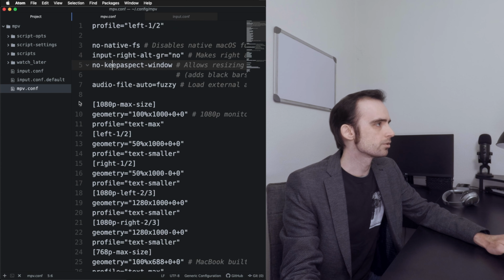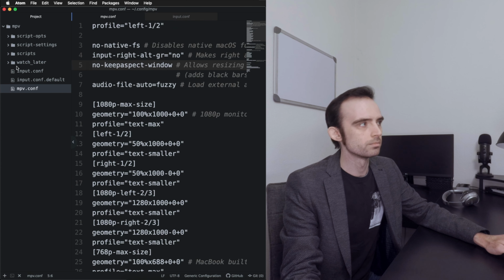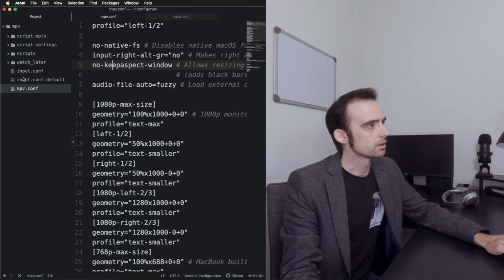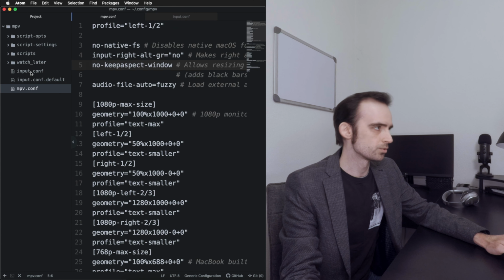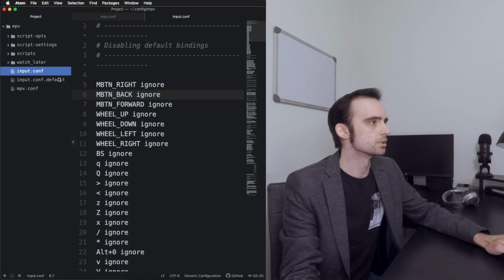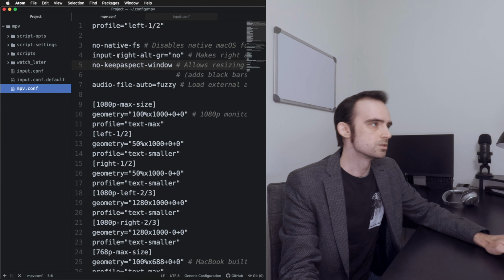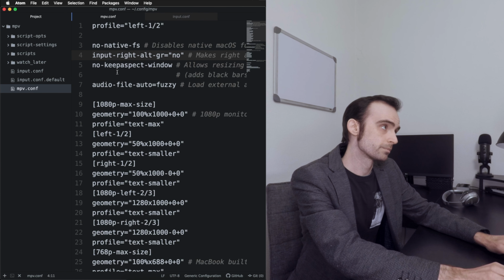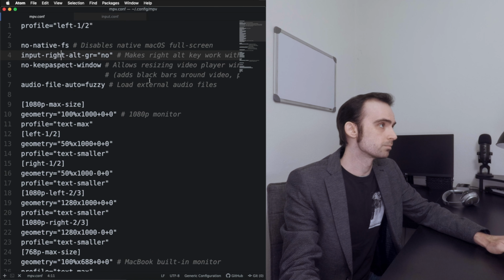So over here, I have my MPV folder, and here I have a bunch of folders and a bunch of files, but we'll focus right now only on these two files because these are actually the main ones, mpv.conf and input.conf. So what do they do? Basically, mpv.conf, I'll close this sidebar for now.